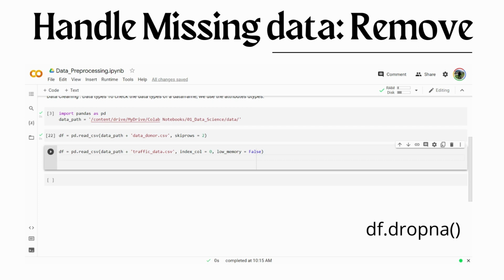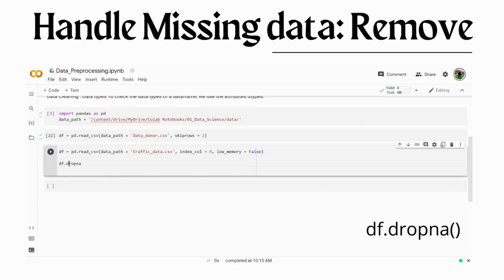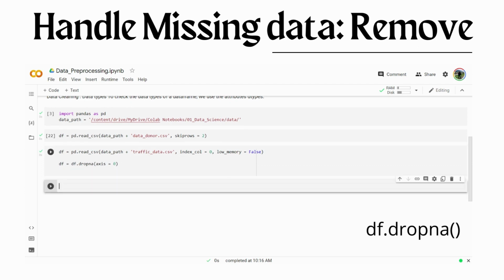So for removing the record, what we can use is dropna. If we use dropna with axis equal to zero, that means for the records, all the records with missing values will be removed from this data set. All right, so let's look at this. So dropna will remove it. To check again, let's check the isna.